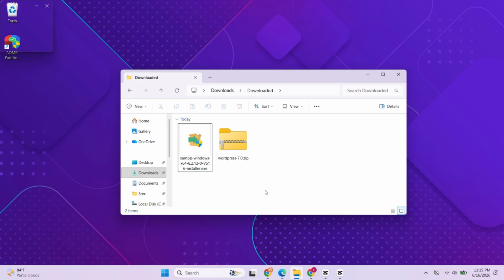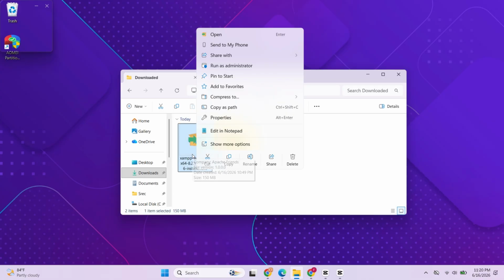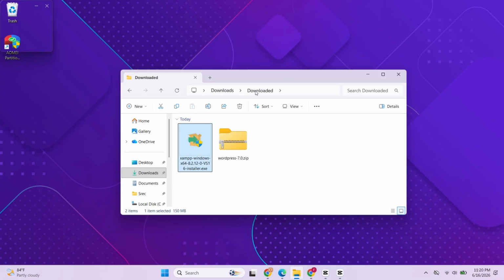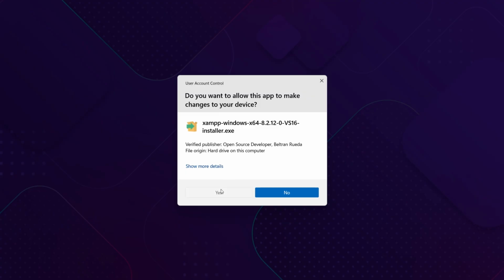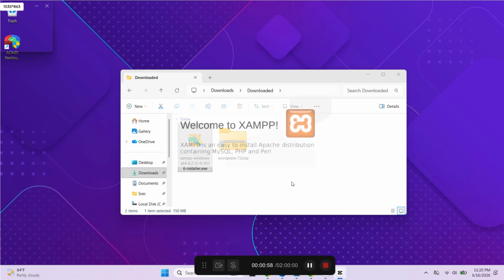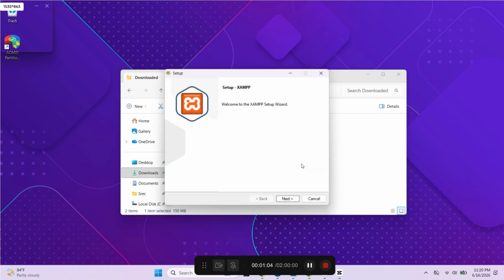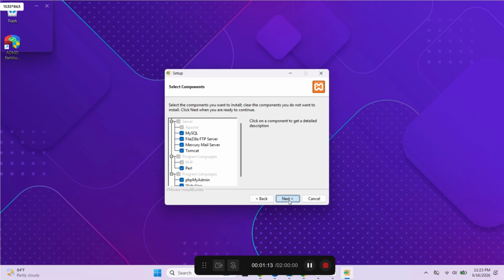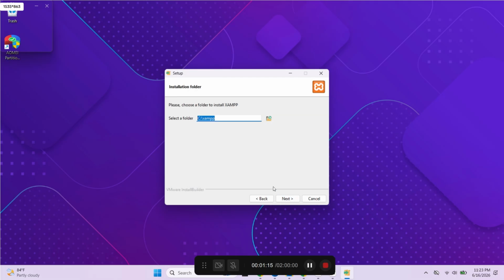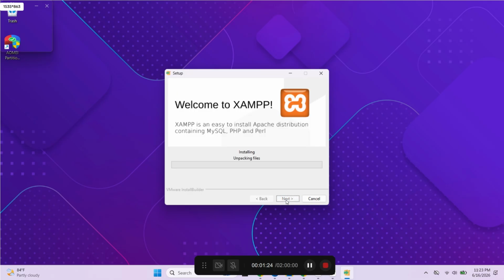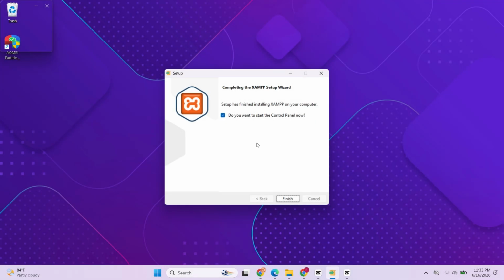Once both WordPress and XAMPP have been downloaded, we can move on to the installation process. Open the XAMPP installer to launch it. You may see a warning message during installation. Just click OK and continue. Now, keep clicking Next and proceed with the installation. I'm installing it on the C drive, but you can choose another location if you prefer. The installation process may take a few minutes, so simply wait until it finishes. And there we go. XAMPP has been installed.